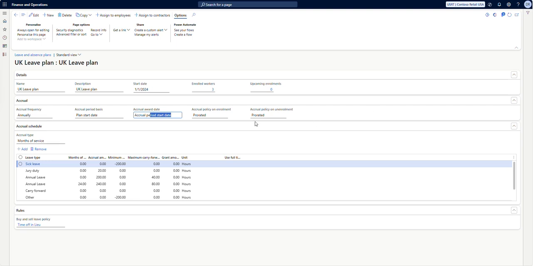Lastly, on the accrual rules, we can specify if we want to prorate the policy on enrollment and on unenrollment. This means that if somebody starts in June, the system will automatically calculate half of the value for the year and assign it to the employee. We can also set this so that it gives the full accrual or no accrual if you want to do it manually. Lastly, in our setup here, we want to assign the leave types to our plan.